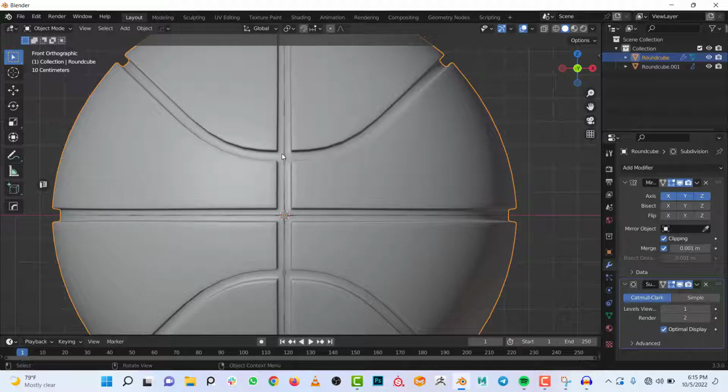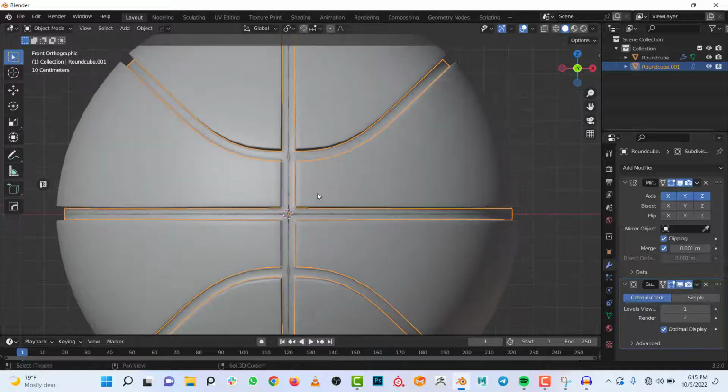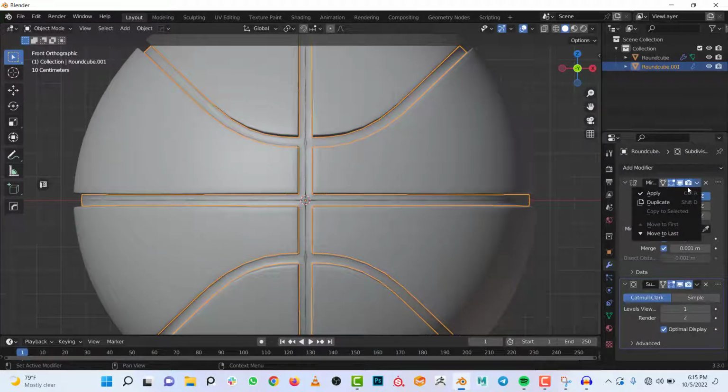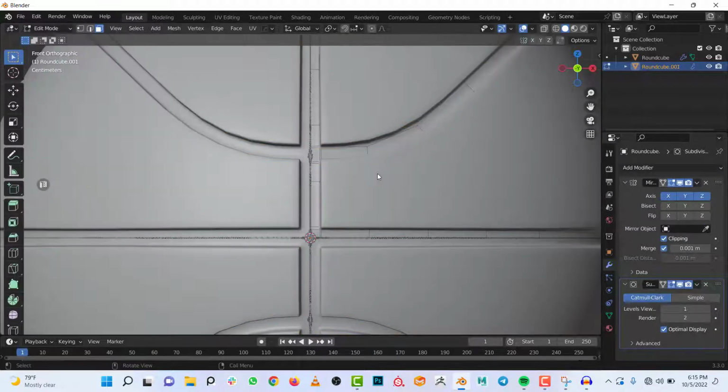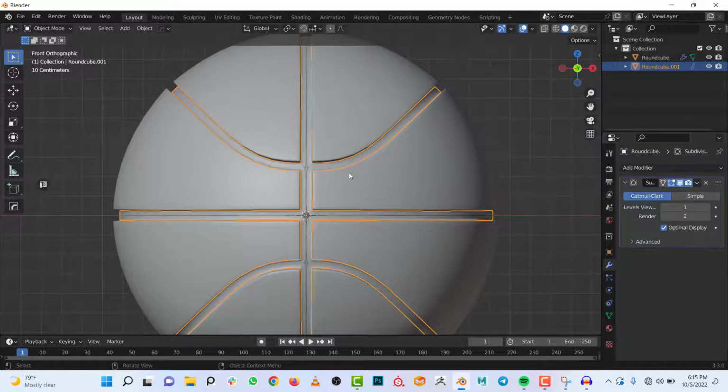So I'll select this. Before applying the mirror modifier, I'll go into edit mode, come to edge select, and add another edge loop right here in the middle of this. Right here we already have one edge repair, and right here we have another edge repair. So I'll go back to object mode and apply the mirror modifier.